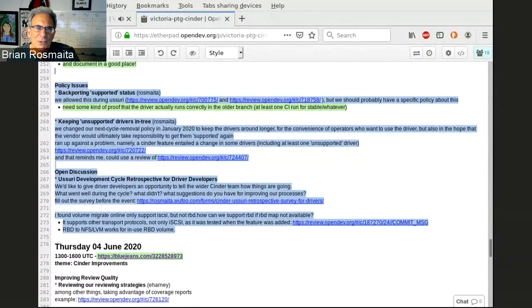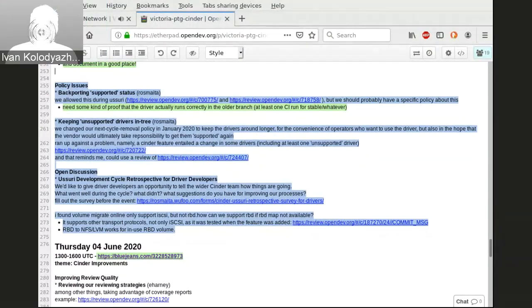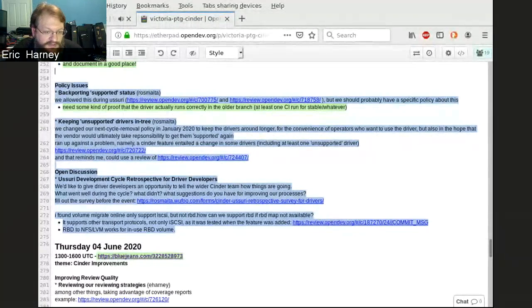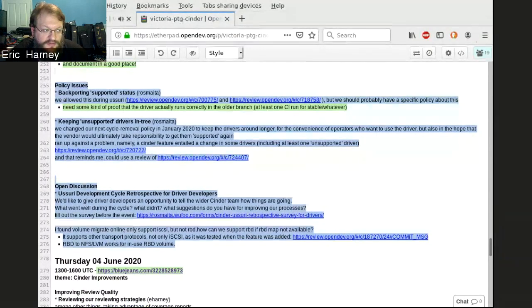All right. And I guess the other question is, what's the general feeling on the team about keeping unsupported drivers in tree? It's bad. Well, I usually take the perspective that anytime we get rid of a driver, it's a loss to the project in general. So I don't know. I'm usually in favor of keeping them around a little longer than most people.